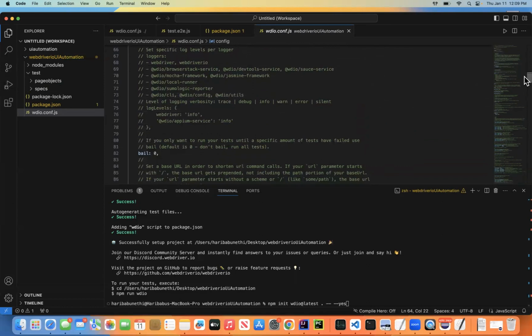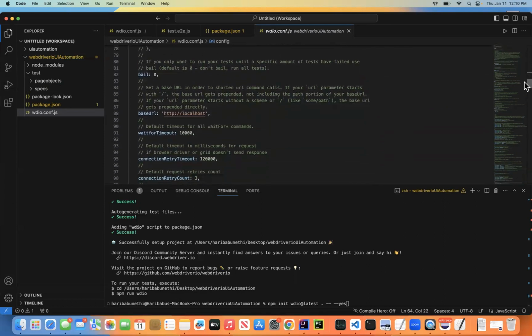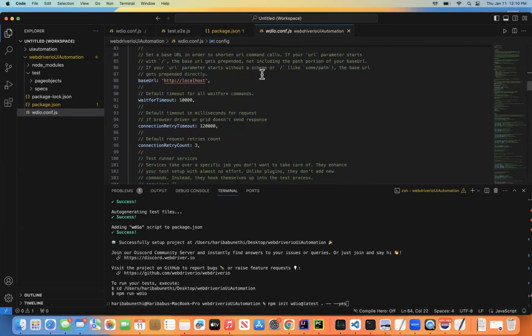Likewise, there are a bunch of configurations that can be done using the WDIO config file. This is very, very important to understand. And also, you can pass your base URL from here, and you can mention the timeouts so that it will wait 10 seconds before terminating your test. So overall, it has a lot of configuration things. As you get used to this tool, you should get familiar with these configurations.